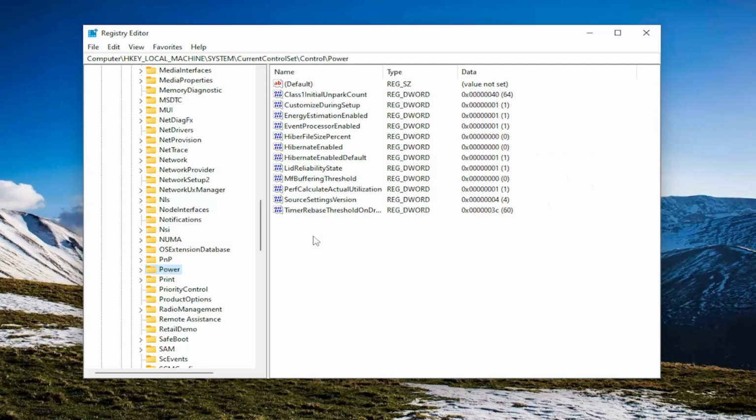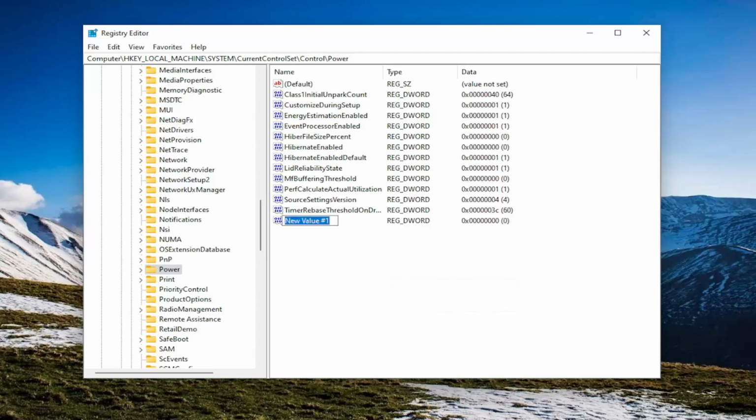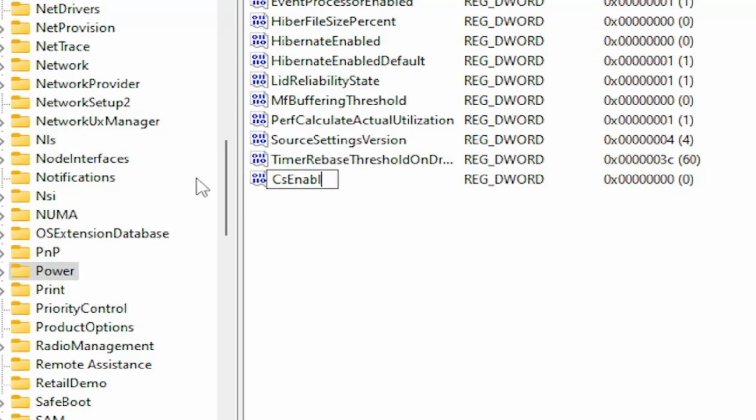On the right side, you want to right-click in a blank area, select New, and then select the word 32-bit value. Name this value CsEnabled, so capital C, and then lowercase s, Enabled. Exactly how you see it on my screen. So again, CsEnabled. The E in Enabled should be capitalized.